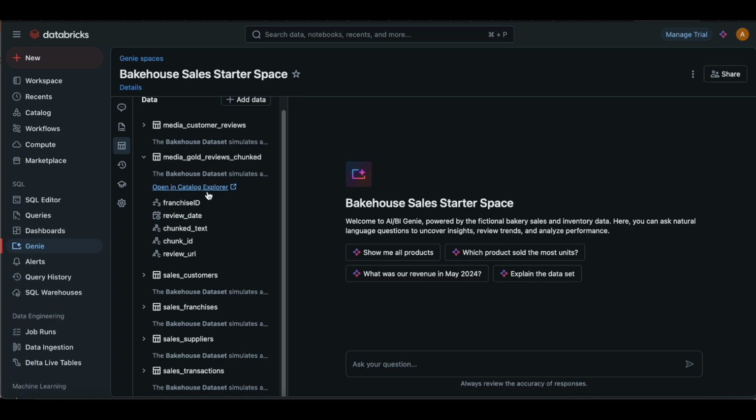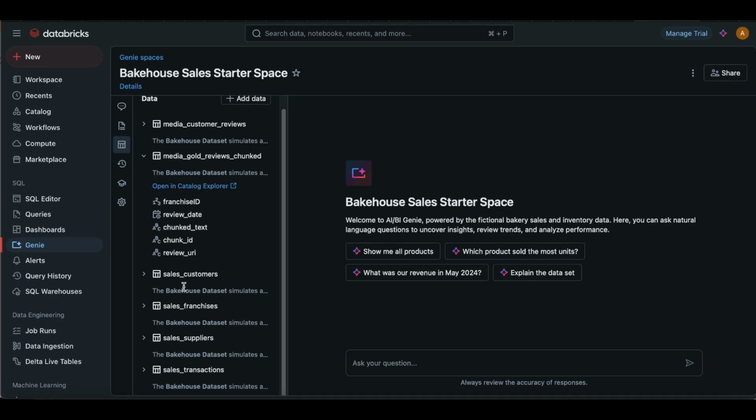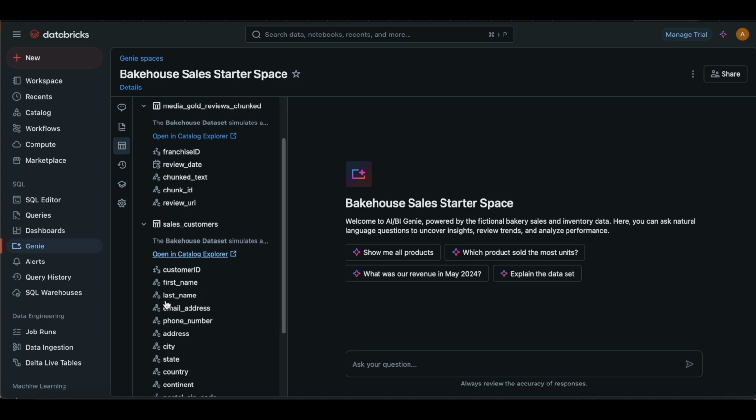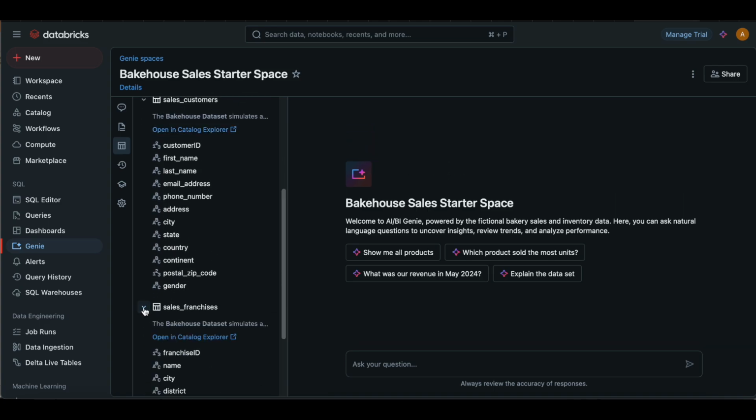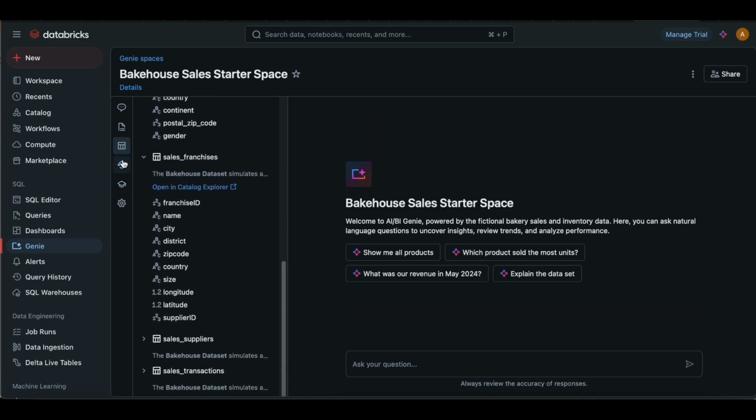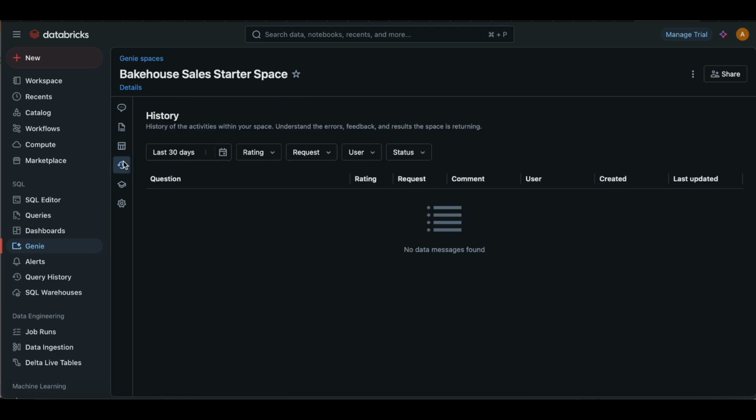And you can see all the data that you have in this data set. So you can also see the tables that are there, the columns that are inside them. So it allows you to traverse all the data. And there is a history button as well, so when you start asking questions, you can see what you have asked in the past, and we'll do that shortly.